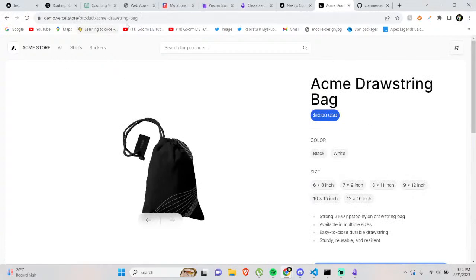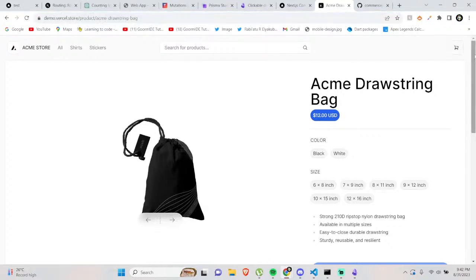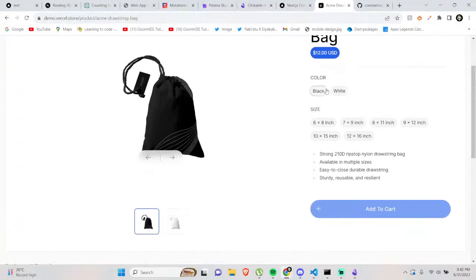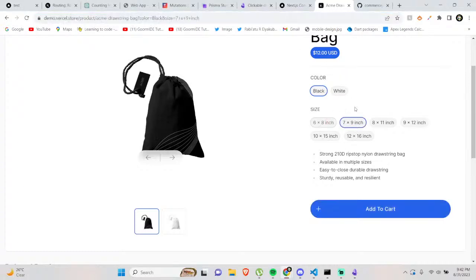If you open a new page to an item, you see the item page. That's kind of the item ID or whatsoever. Then notice this black added to the query. That's the query parameter black. What this does is allow you, without having to use state, to use the URL as a state.